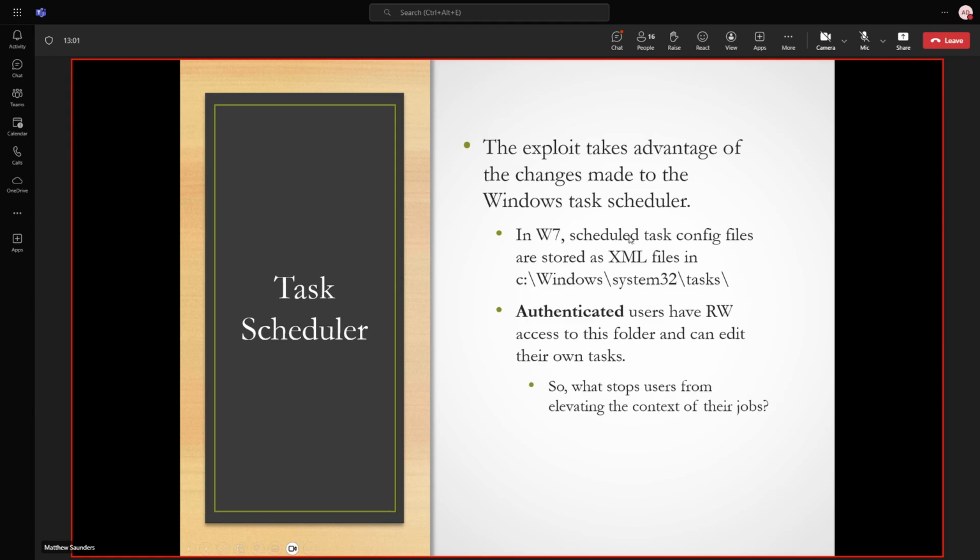So in Windows 7 and Vista and the other ones, 2008, scheduled task configuration files get stored as XML files. I think this is mistaken. This should be C:\Windows\Tasks, if I'm correct. Okay. Let me just double check that.